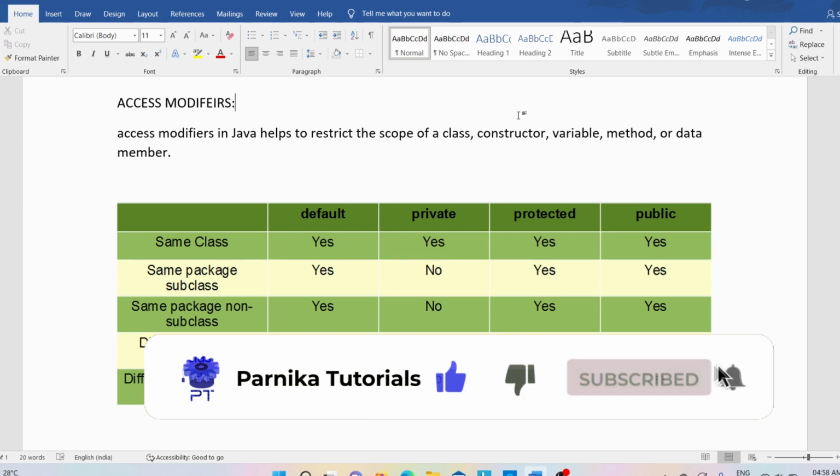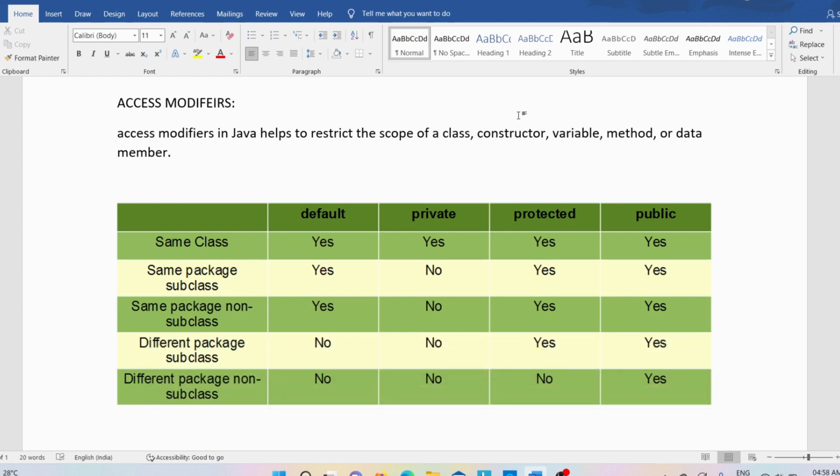In this video, I want to discuss access modifiers or access specifiers in Java. So I request everyone to watch the complete video for better understanding. The access modifiers such as public, protected, private and default help in Java to restrict the scope of a class, constructor, variable, method or a data member.